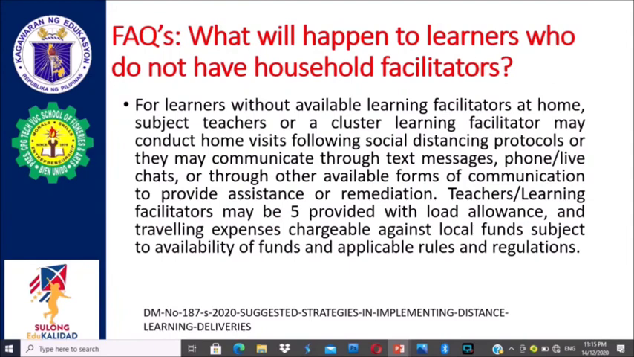Now, another question: what will happen to learners who do not have household facilitators? Let's define terms first. Household facilitators are parents or guardians. They're considered tutors in their homes. For learners without available learning facilitators at home, subject teachers or a cluster learning facilitator may conduct home visits following social distancing protocols, or they may communicate through text messages, phone, live chats, or other available forms of communication to provide assistance or remediation.